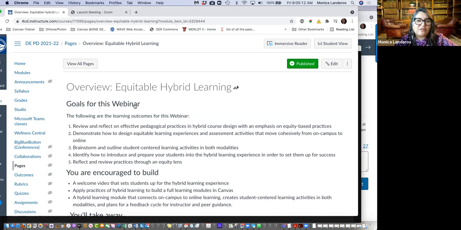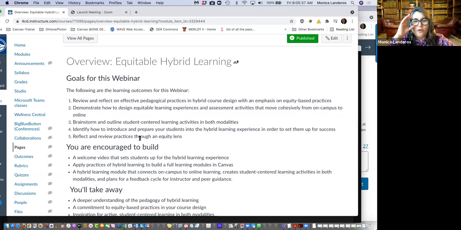We hope that you can review and reflect on effective pedagogical practices, and that you can demonstrate how to design equitable learning experiences and assessments. We also hope that you can brainstorm and outline student-centered learning activities. We have a page that you can edit within the module so that you can give us some tips. We want you to identify how to introduce and prepare students for a hybrid learning experience in your class.